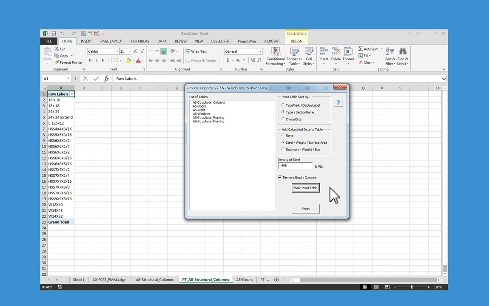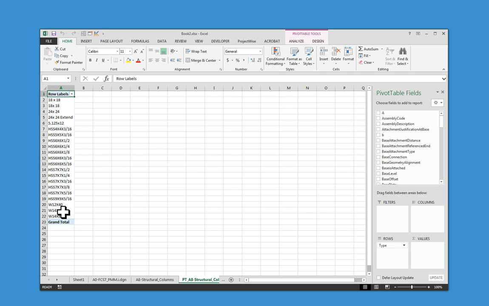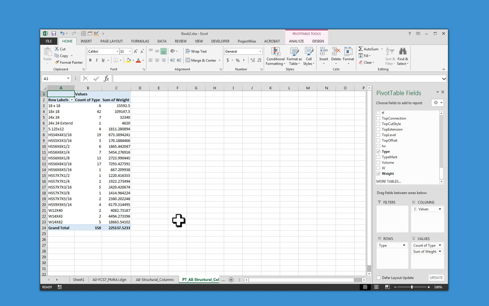So I hit make pivot table, and you'll notice that each of the structural steel members is now listed in this list because I used type. I can come in and say I want to know how many of them there are, so now I have a count of each one. If I want to know the weight, I just drag the weight into the values, and you'll have to pay attention to what's in here. This is the sum of the weight, so that's good, and there's a count of the type.